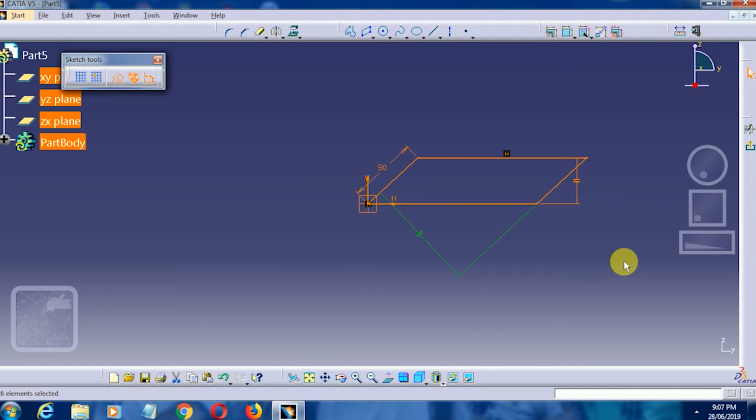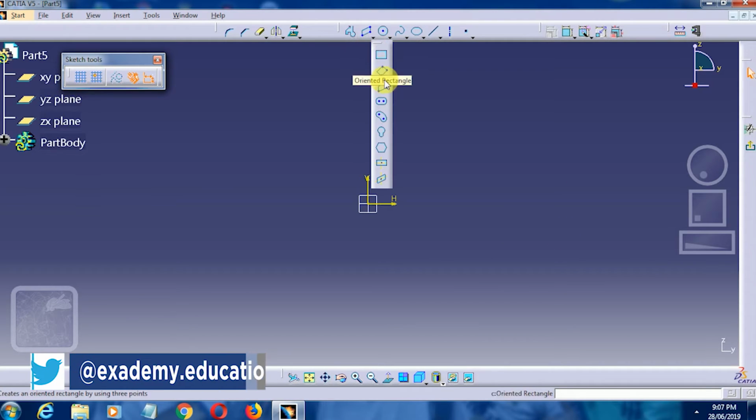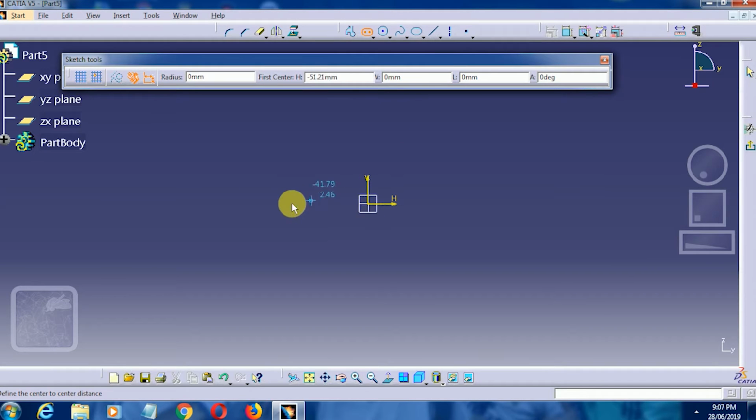So now we have learned the use of the rectangle as well as the parallelogram, and the oriented rectangle, by the way. And then there is the elongated hole option. Now the elongated hole option is also an important option. It is a combination of 2 semicircles and a rectangle. It is actually similar to a running track. You will see there are different geometries that are required. The H and the V positions are there. Here we can see the radius option, which is the radius of the semicircles that are present on either side.